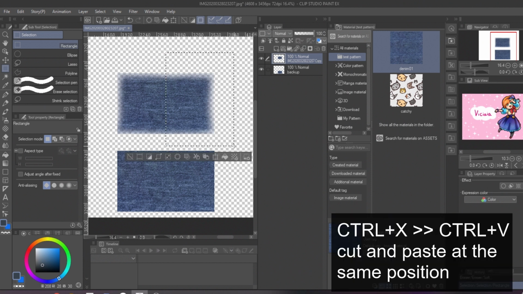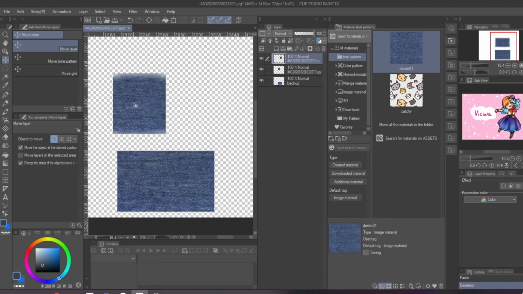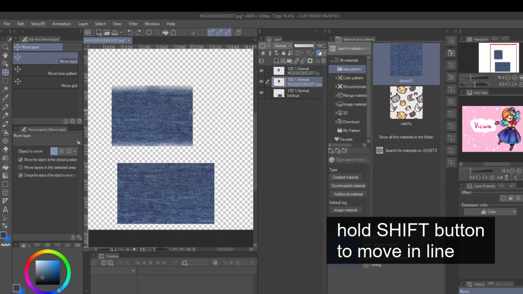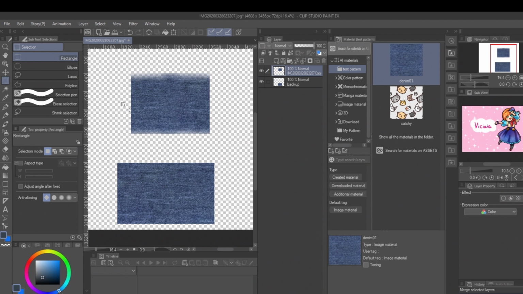Make the selection cover half of the image. Cut and paste into a new layer. Use the Move tool, hold Shift and drag the layer to its opposite side. This will create a seamless border for the texture patterns. Merge the two layers and repeat the step.